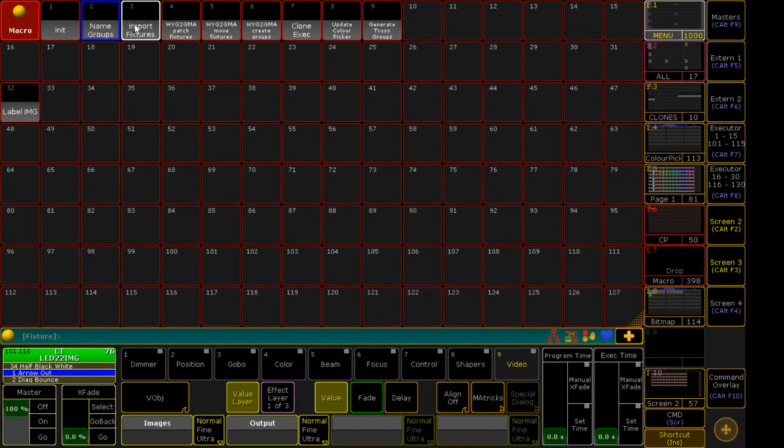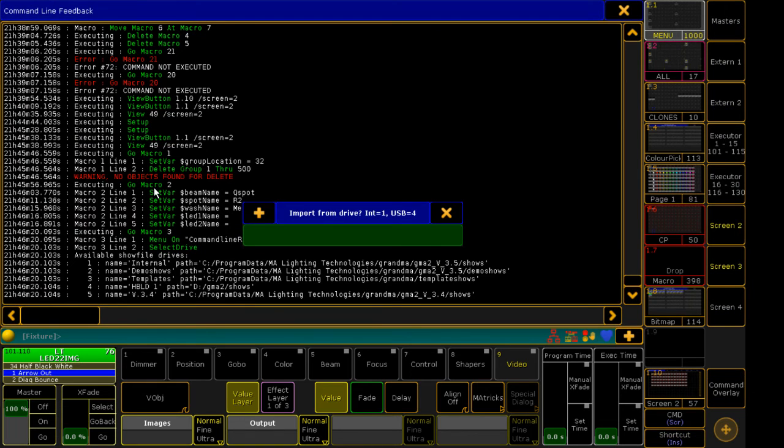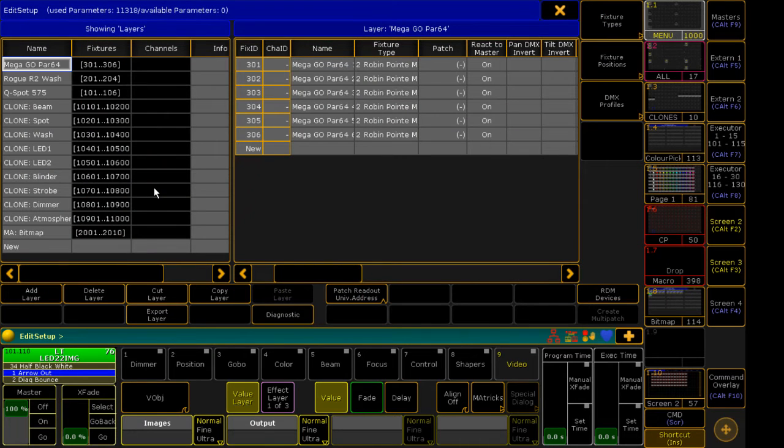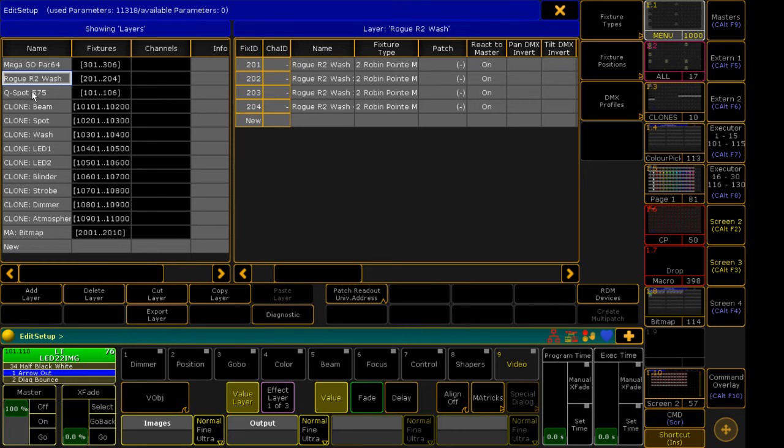And now we're just going to import fixtures. Now I believe because it's on USB, it's going to be number 4. And how many fixture types? That is 3 fixture types. So I'm just going to press OK on that. And you can see that that has imported Mega Go Par 64, all of them there, all of them there, and all of them there.